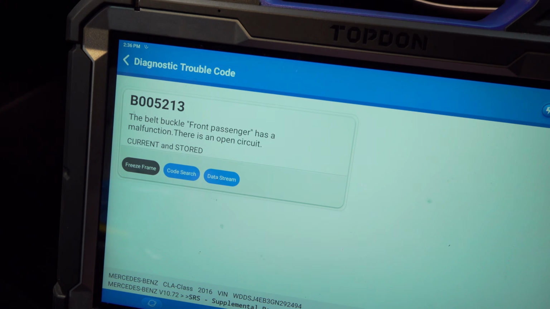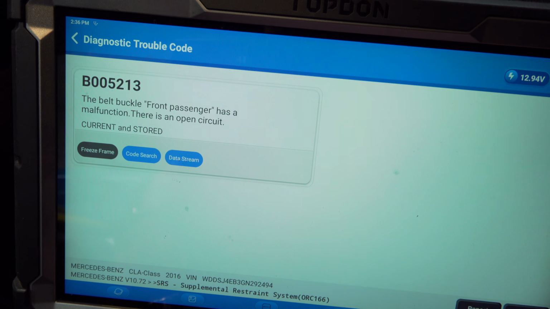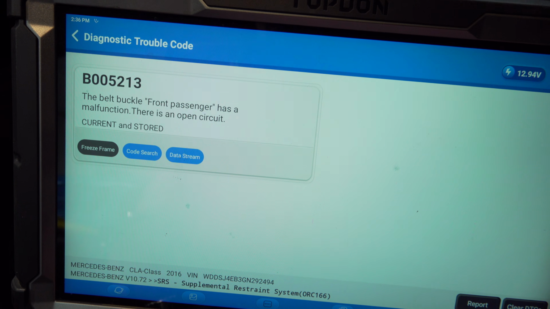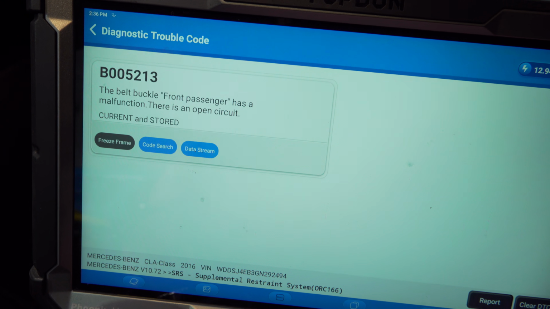I got a maintainer going on. I'm going to try my best to make this a real-time video. There may be noise, there may be interruptions, but I'm still going to try. That being said, let's take a look at the code that it has. We got a B005213, belt buckle front passenger has a malfunction. There's an open circuit. It is current and stored. So we're going to diagnose this thing and not just replace the buckle.